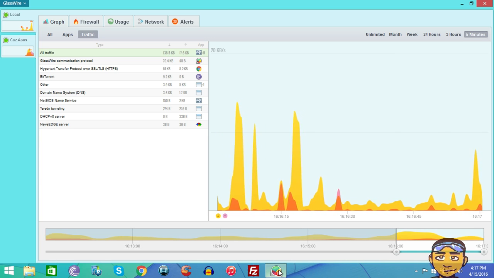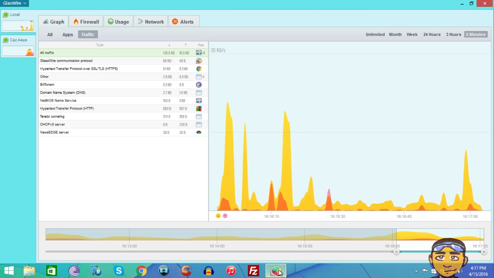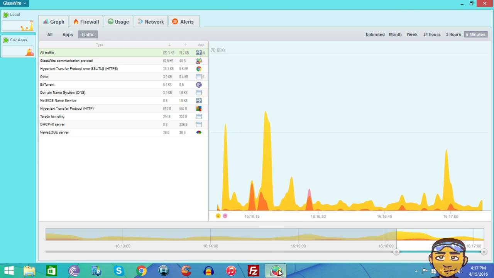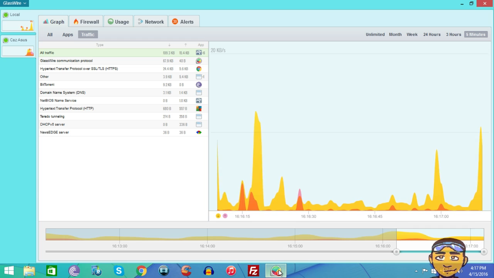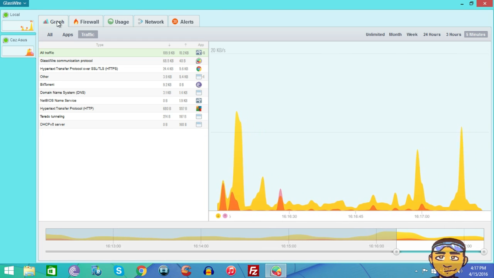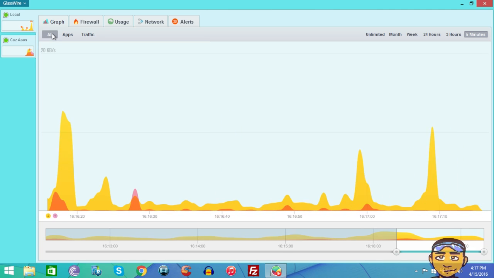Everything else is no setup. The only thing to set up is the remote server, and they do have a forum where you can read different stuff, and that was one of the ways I was able to manipulate the system and actually get it to work for me. But the first thing we're looking at is the graph, and on the graph you can see it's going to look like this.